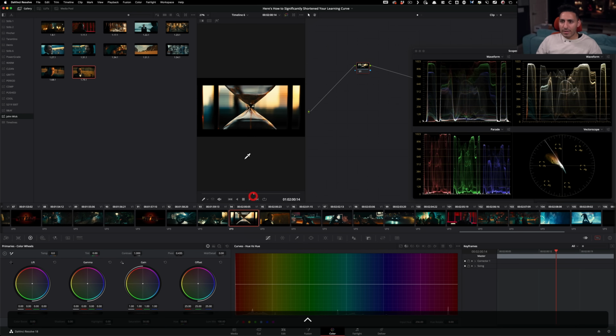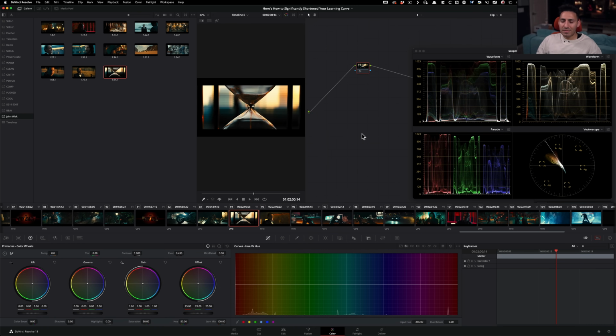Absolutely gorgeous, right? If I'm working on a car commercial or something like that, this just gives me that vibe. It has the perfect blend of cyan and these warm tones, but they're not over the top.